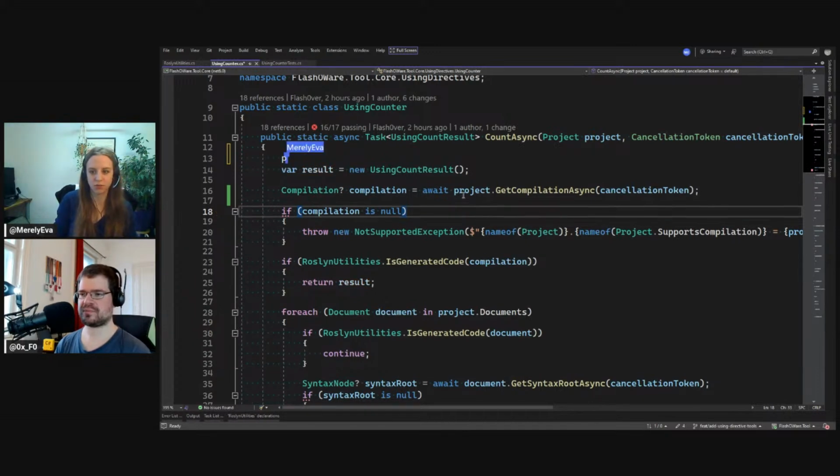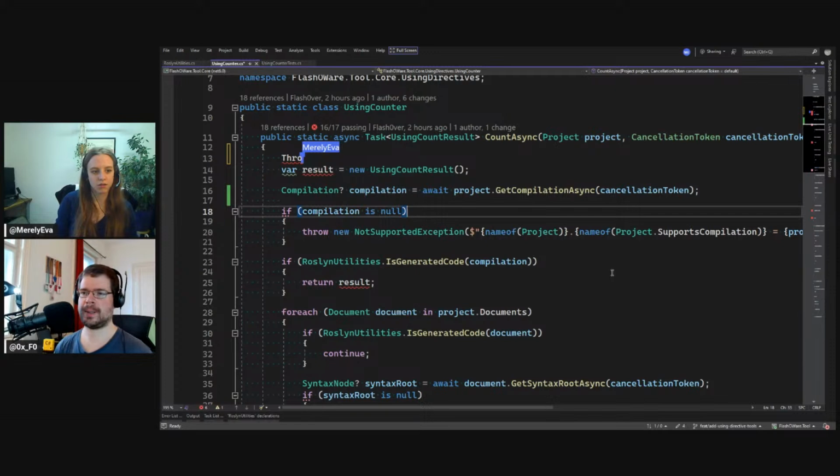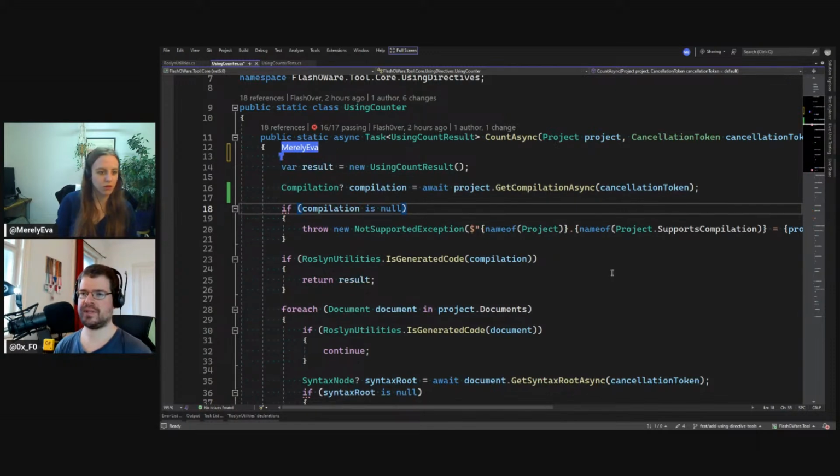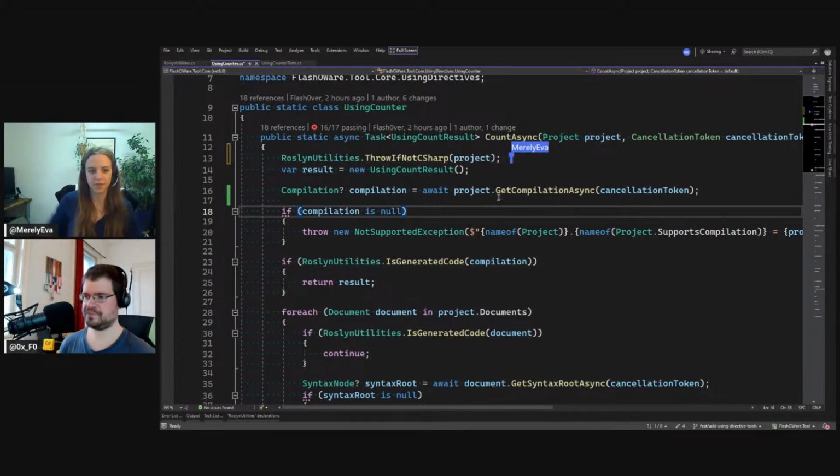Can I just go project dot? No. Do we have it? No, we didn't mark it as an extension method. We could make it an extension method, or we need to call into the Roslyn utilities, because we put the method in the Roslyn utilities type. Now auto completion should show it: if not C# project. Cool. Easy.